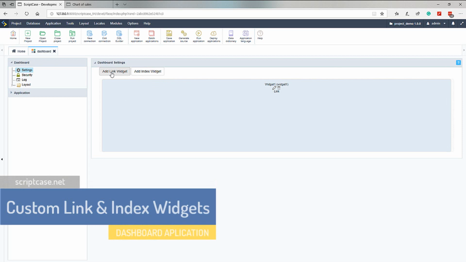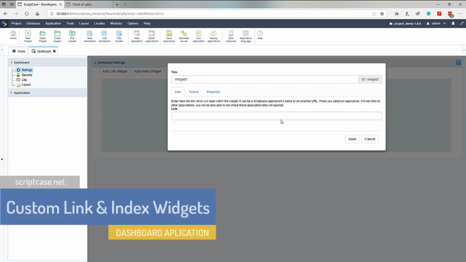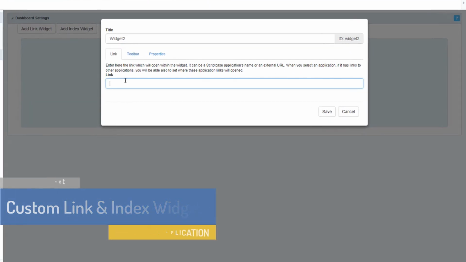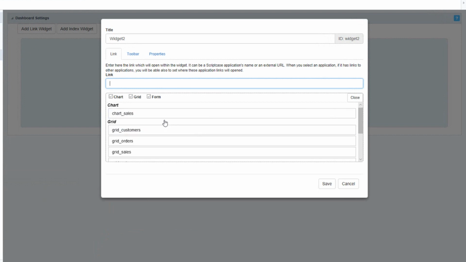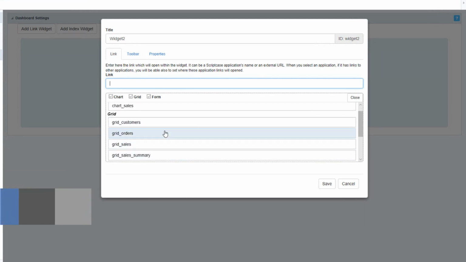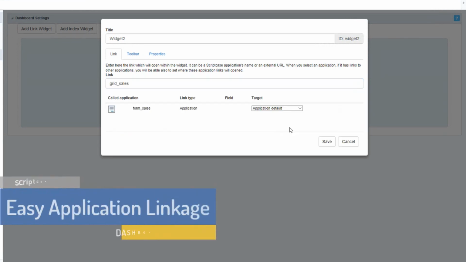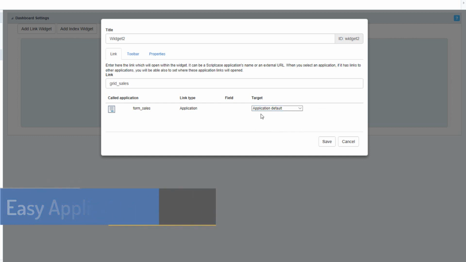There is a difference between the two, so let's have a look. Add link widget allows us to specify an application within this section that we have defined here. So here, for instance, I can add the grid sales, and then I can specify for the grid cells the target of this application, where the data will be displayed when we perform drill downs, click buttons, and so forth.